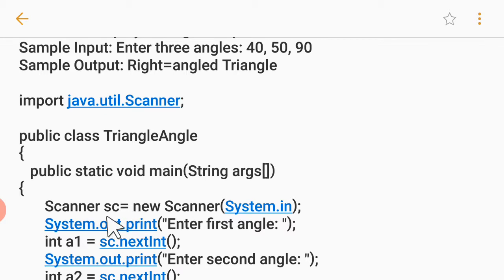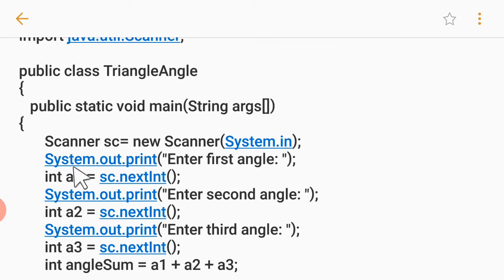So Scanner sc I have taken. sc is sensible. I have picked up sc from Scanner and I have kept it here. Alright. Now students, after that we show a message here, System.out.print enter first angle. Then int a1, that is the variable, equal to sc.nextInt(). So sc.nextInt() is the statement for the input, or you may call it an input statement. Alright, so the nextInt function has been called using the sc object. sc is what? Object of the Scanner class. So that is the first input.